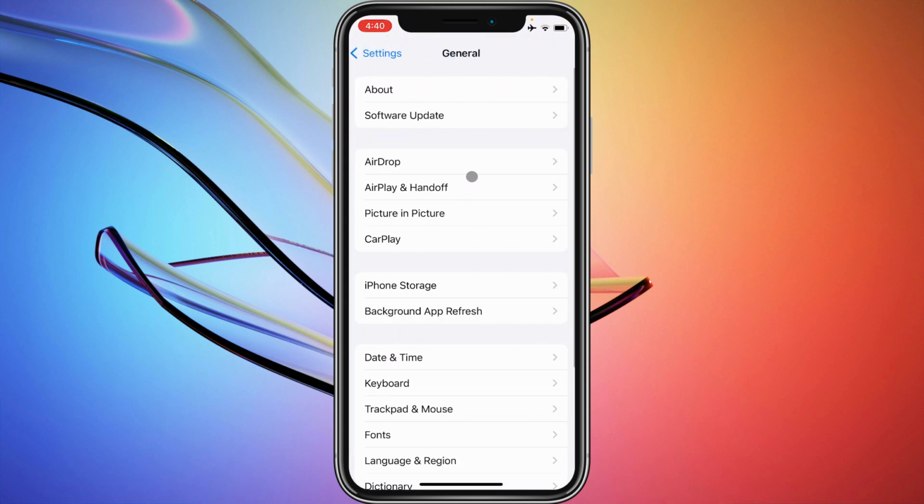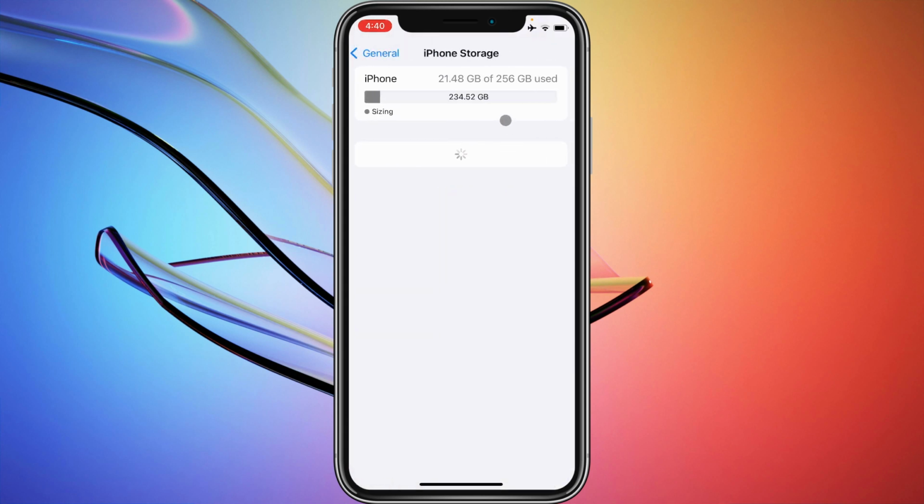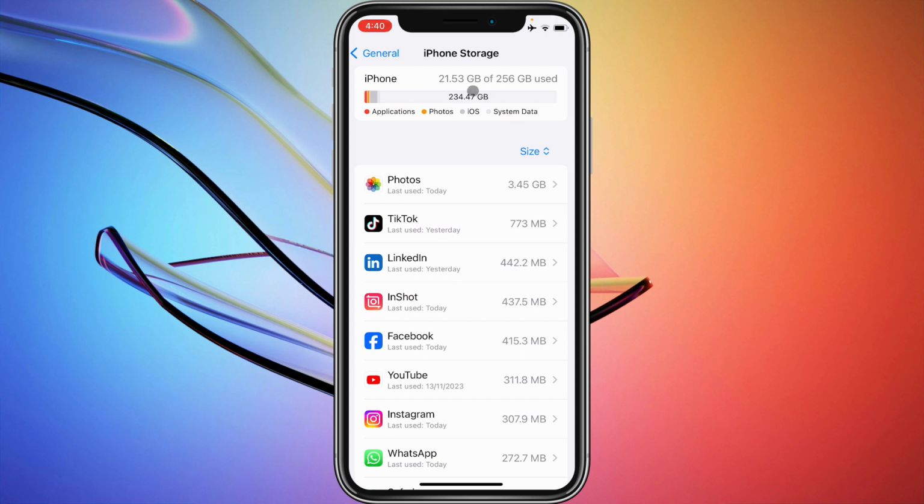After doing this, if it still does not fix your problem, then you need to scroll down, click on general, and click on iPhone storage. From here you need to check your iPhone storage. Maybe your iPhone's storage is too full. So you need to check your storage. If your storage is full, then you need to delete some data, unused data that you are not using on your iPhone. After clearing some data, your RAM will be free, and after this your problem will be fixed.